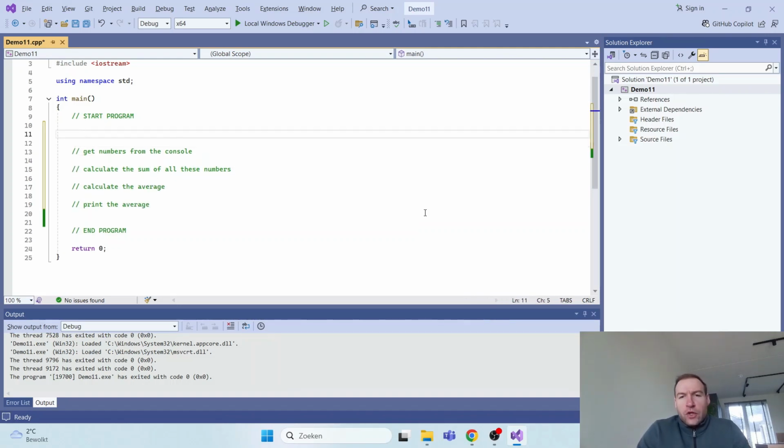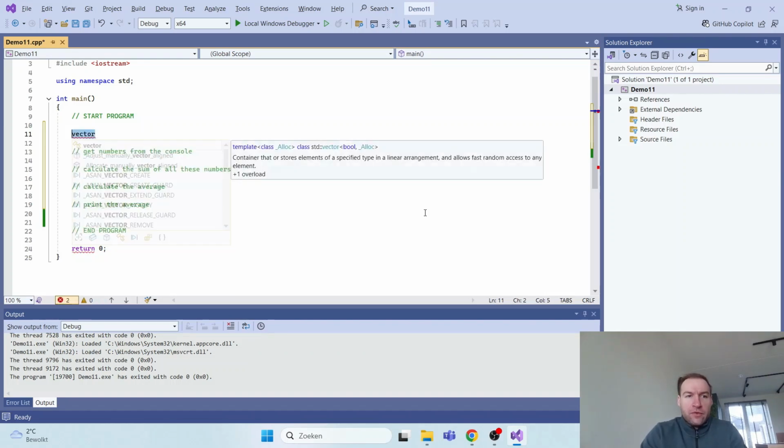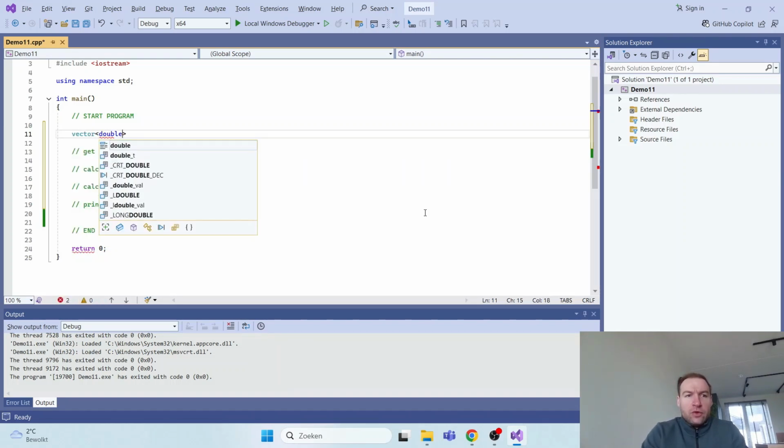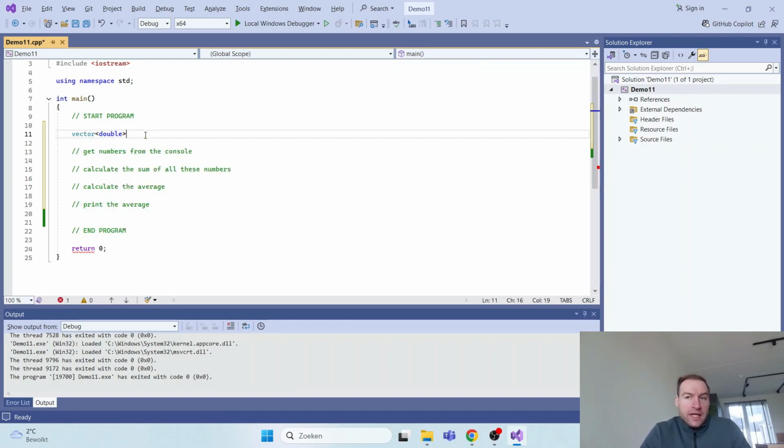So first what we have to do is create a vector. So in this vector we store all the numbers where we want to calculate the average over. So we type vector and then we use data type double because we calculate the average of numbers, and these numbers can also be decimal numbers. So therefore we have to use the data type double. And the name of my vector is numbers.